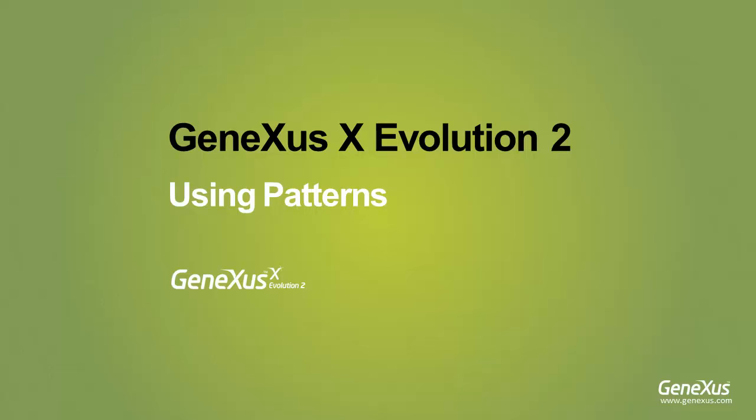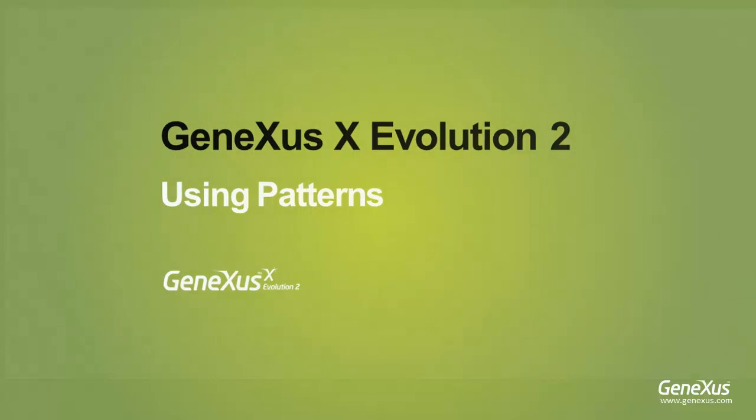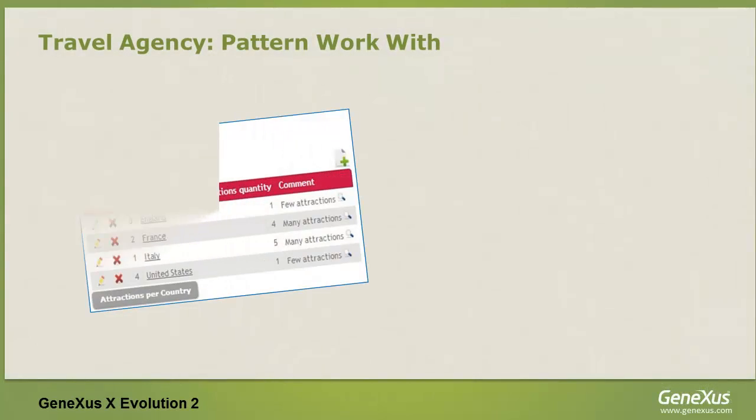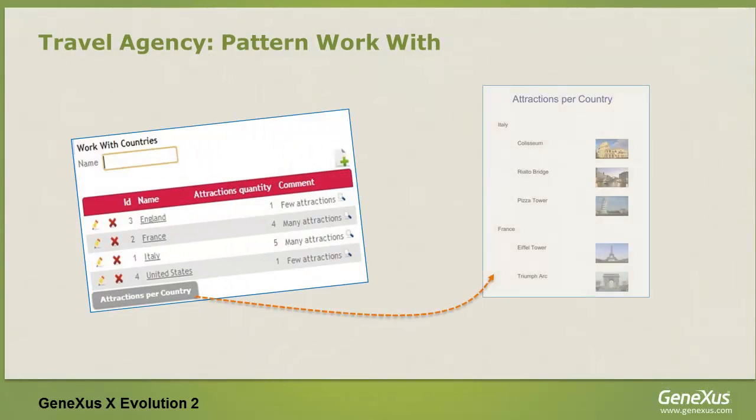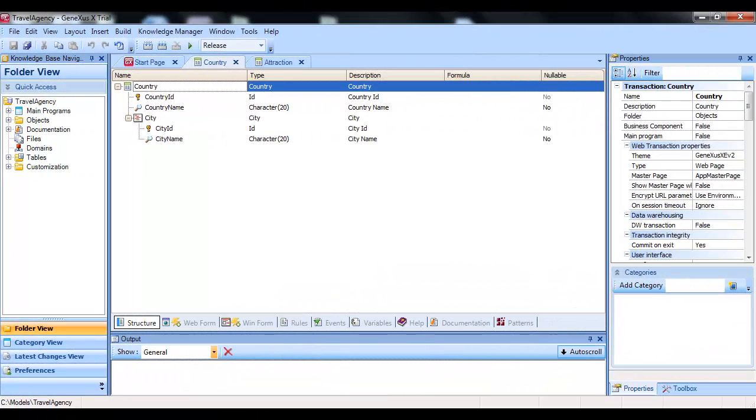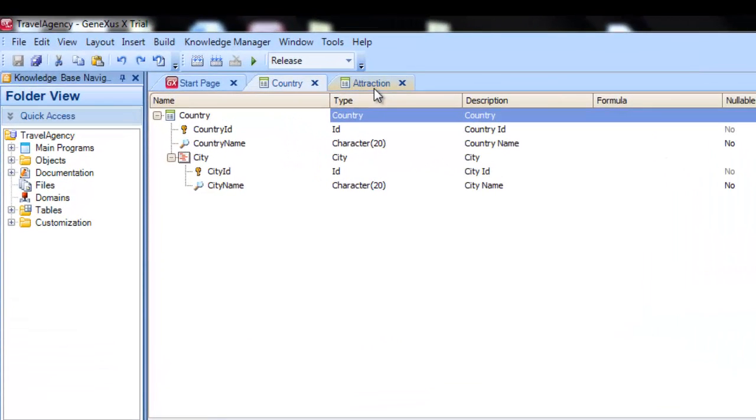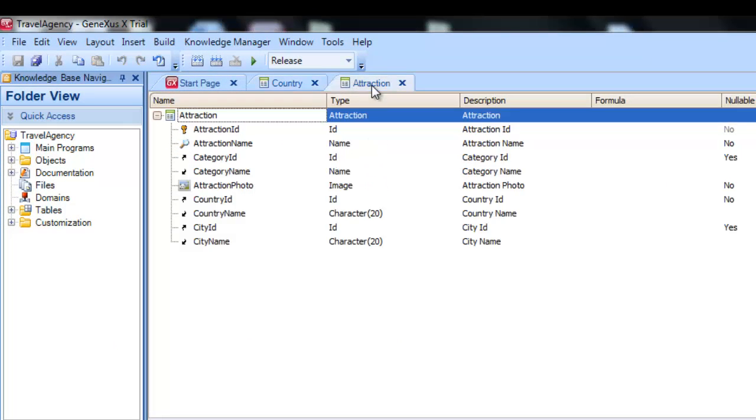Previously, we've worked with the work with pattern and saw how to apply it and the functionalities it implements. Now let's see some examples that will enable us to learn more about the possibilities we have. To do so, we will go over some of the transactions we have in our travel agency application. The country transaction that records countries and their respective cities, and the attraction transaction that records tourist attractions.